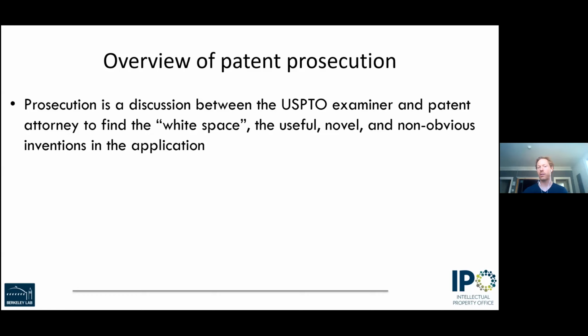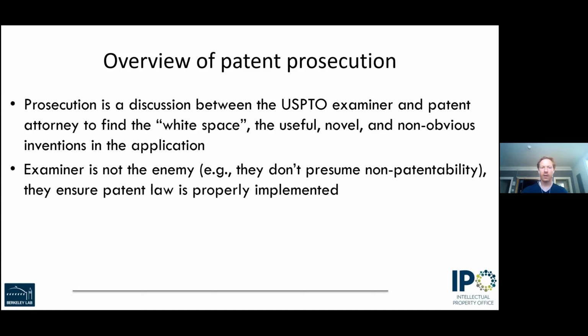And there can be technologies that are completely not obvious in a scientific context, but considered obvious, or at least be argued as obvious, in a patent context. The last point to make is that the patent examiner who is representing the patent office is not the enemy. They're not opposing counsel. They're not presuming that your invention should not be patented. They're just trying to ensure that the law is implemented properly.